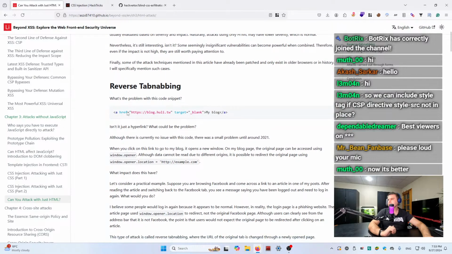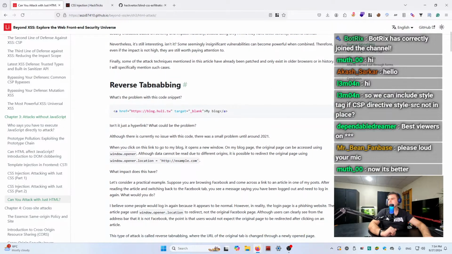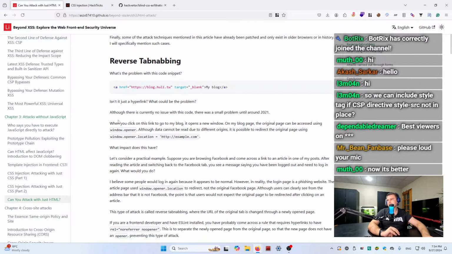Okay, let's see. Reverse tab nabbing. Well, as a triager, I worked as a triager, and when I saw reverse tab nabbing reports, usually we just closed those as informational ones. I don't know, maybe some programs do accept that for sure, it depends on the program.